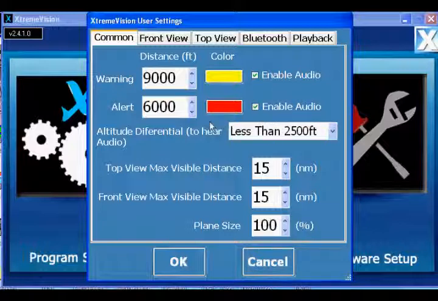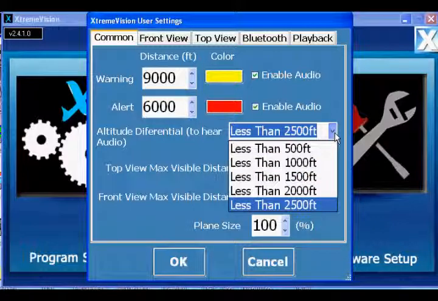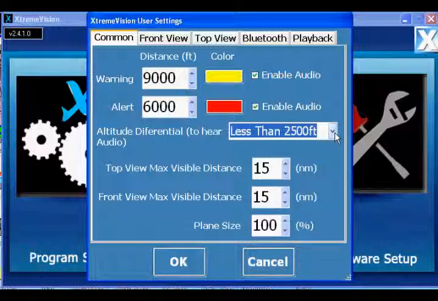In the same tab, just below the warning and alert settings, is an altitude differential setting, which limits the audio alerts based on how close vertically traffic is to you. Just below that are the top and front view maximum visible distances, which set the extents of the 3D front view or the 2D top views. By default, these are set to 15 nautical miles, but you can change either or both from 0 to 100 nautical miles. The last setting in the Common tab is the plane size setting, which adjusts the scale of the 3D traffic. Now, let's take a look at a log file running with these default settings.